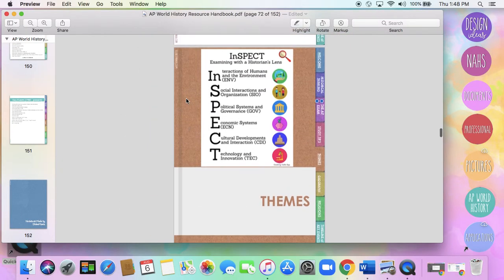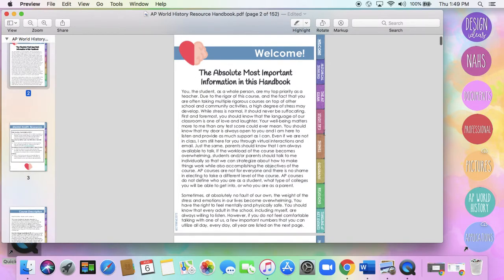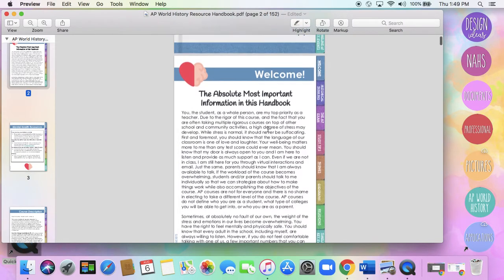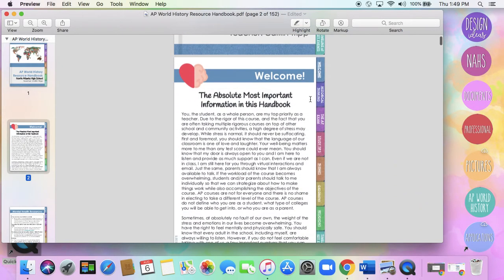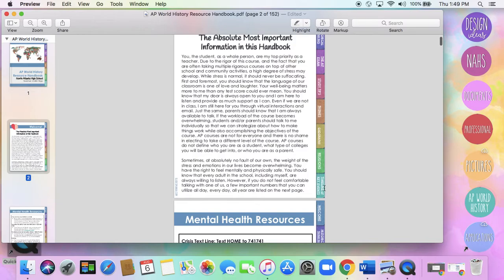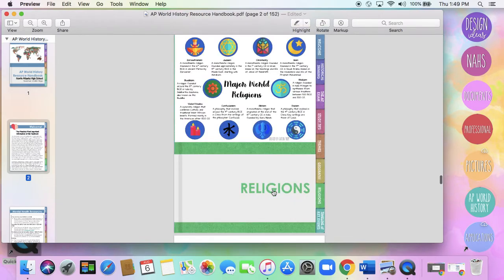So this handbook here has information welcoming them to the class, making some introductions to the course itself, and then let's go back up to the welcome. Right, the absolute most important information in this handbook is this statement about your mental health and how important that is. Historical thinking skills, the AP exam, study tips, themes. Down here, some religions. That information about all the major world religions.